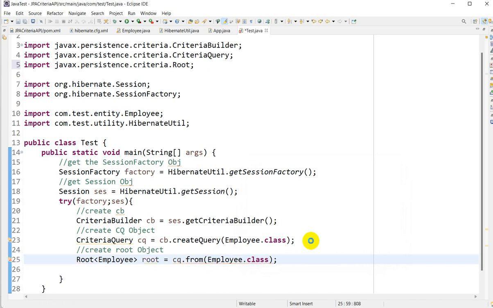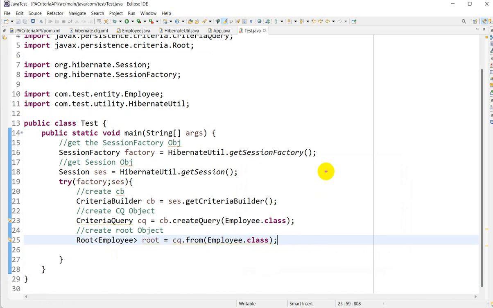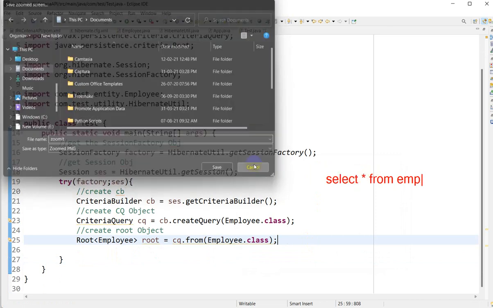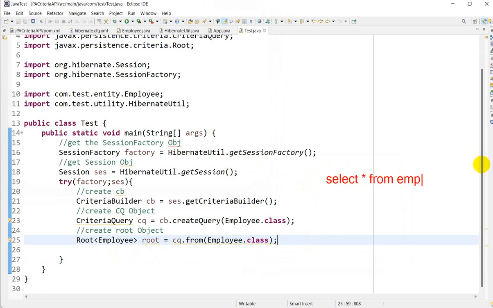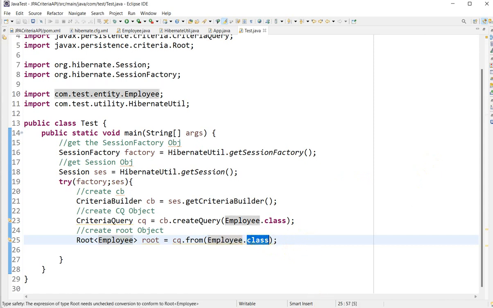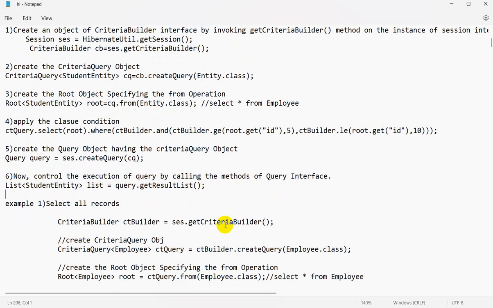So it is like from where you have to select. Select star from employee. So you have to select from employee, right? Then here we have to give whatever you want to choose. So the entity class name you have to provide. Next, apply the clause condition. So what is the condition you have to give?